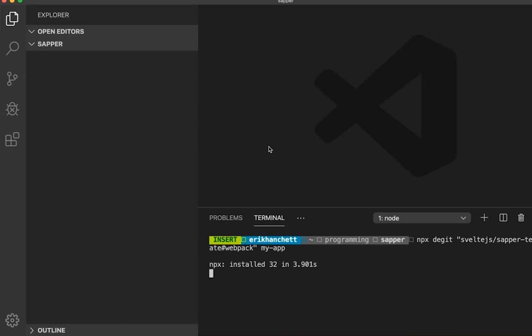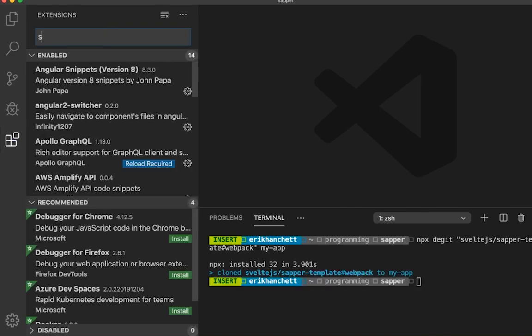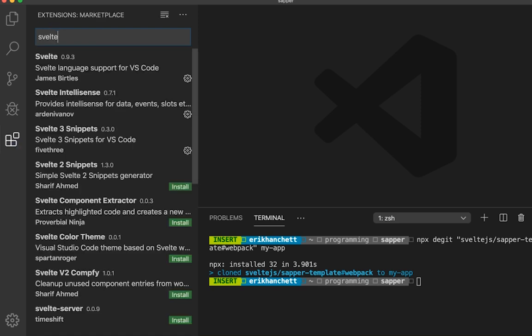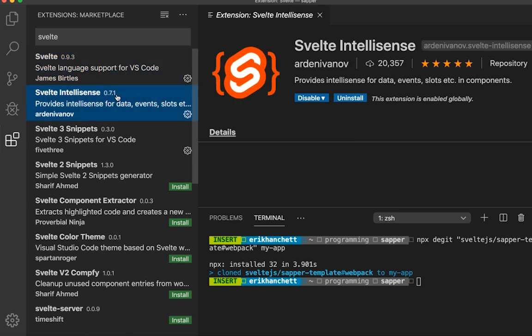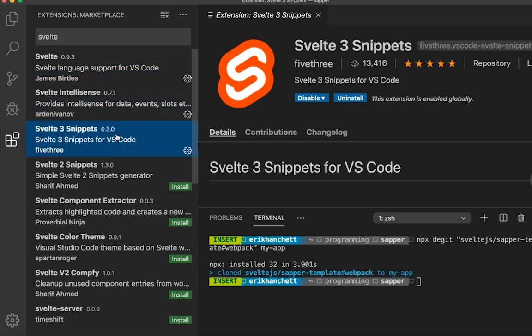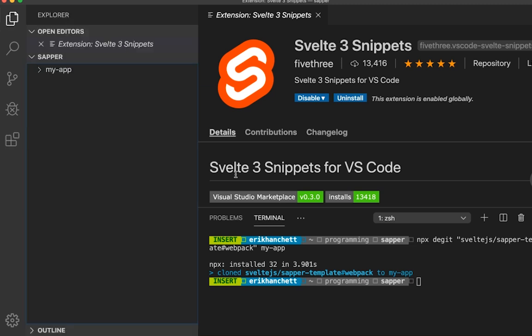I'm using Visual Studio Code, and I have a few extensions. I'm just using the same extensions I had before, which I showed you in the last video. I'm using the Svelte extension, and I installed Svelte IntelliSense and then the Svelte 3 snippets. I didn't install anything else. I don't think there's a Sapper-specific Svelte extension that I know of. I think these will get you everything you need to start off with.